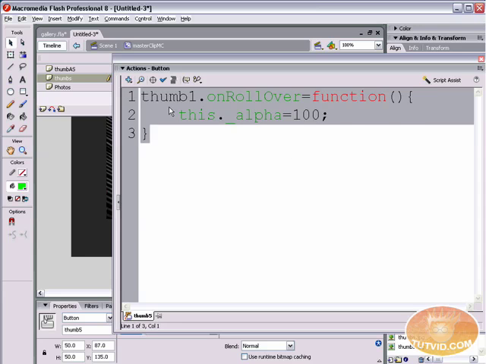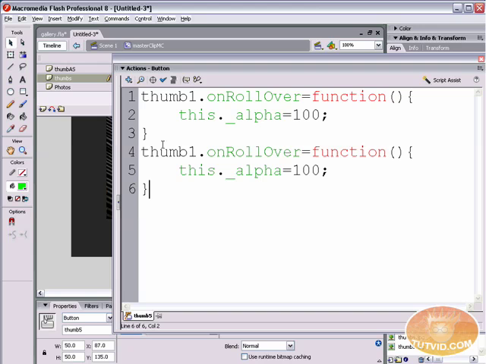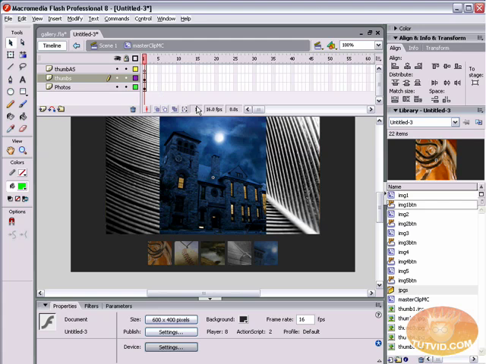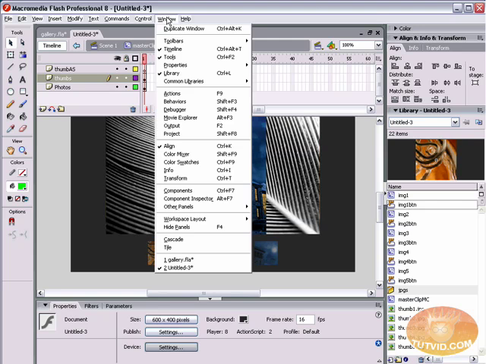I'm going to copy this entire thing. I'm going to paste it right below it. And I'm going to change this to roll out. So I'm going to say onRollOut, this dot _alpha equals 50 again. So when you roll out, I want it to equal 50 again. Hit F9 to close up the actions palette. F9, by the way, is the hotkey for the actions palette, or you can come up with the Window, Actions.